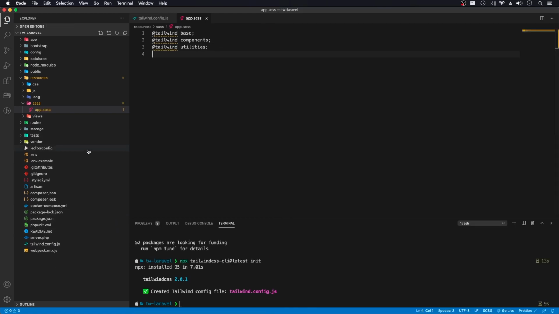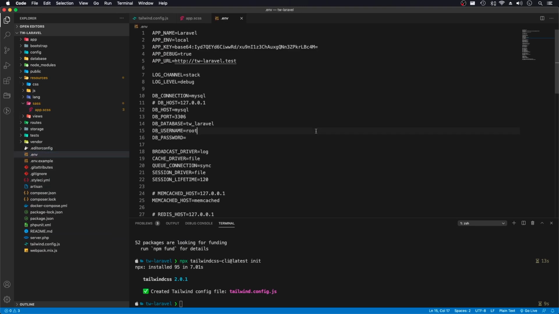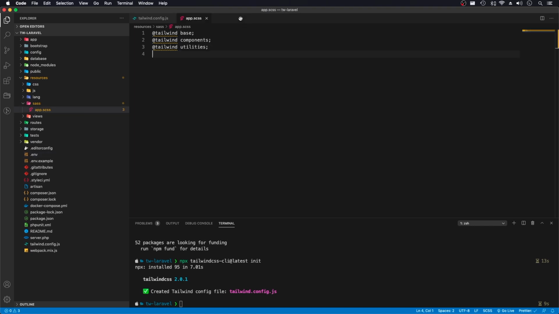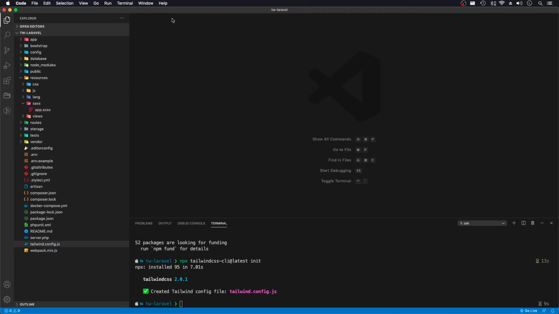What I'm going to do here for me, you may not have to do it if you're using PHP artisan serve. But I'm going to grab this, create another variable called mix app host, and this will be my URL. So I'm using tw.laravel.test, and that's because my project name is using tw.laravel.test for my valet. I'm going to close that. I don't need that anymore.